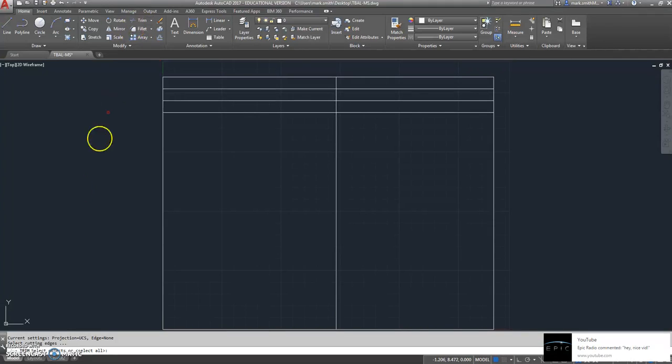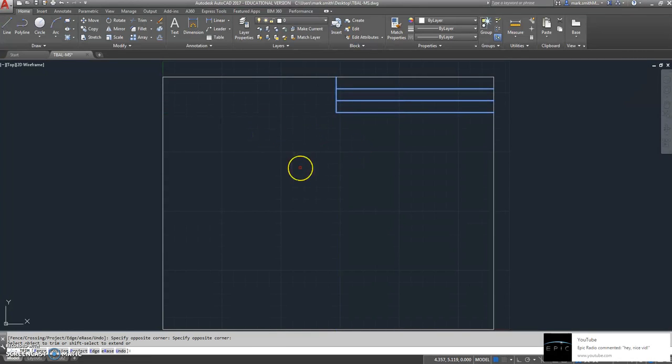There it is. Now I've got some portions of the lines I don't need, so I'm going to go up to my trim command, and it says select cutting edges. That's a cutting edge, and that's a cutting edge. I right click to say I'm done selecting. I'm going to select this, select that, hit escape. So I've just trimmed everything out.